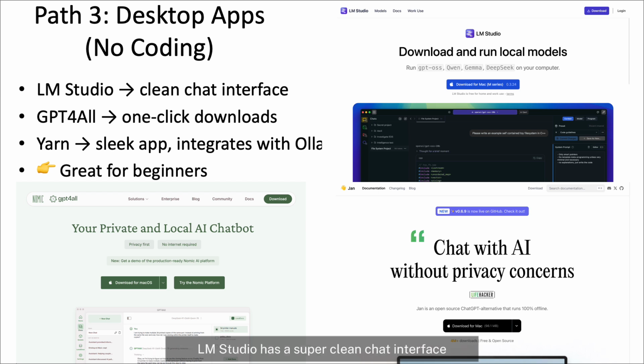LM Studio has a super clean chat interface. GPT4All is all about one-click model downloads and is completely open source. And Jan is a beautiful, sleek app that's also free, and it can even hook into that Ollama setup we just talked about.